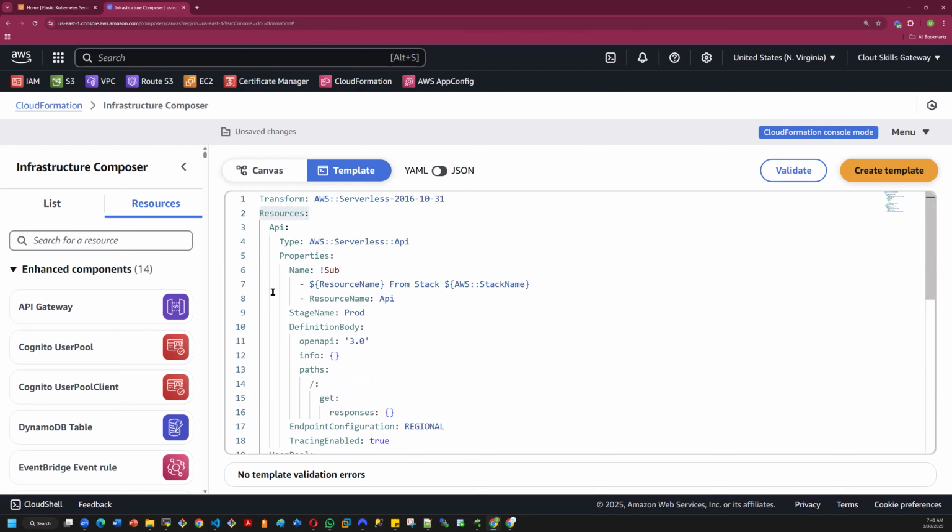So YAML is very particular about this indentation. I will show you in VS Code. It's really, really particular about this indentation.